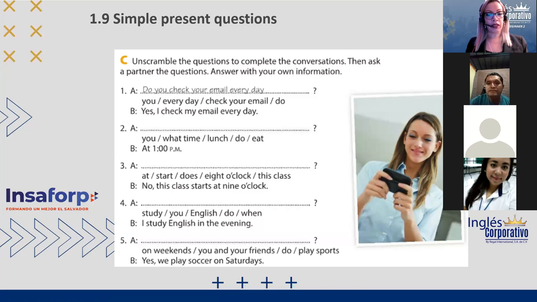What time do you eat lunch? Excellent. What time do you eat lunch? Vamos a escribirla acá en el chat. What time do you eat lunch?